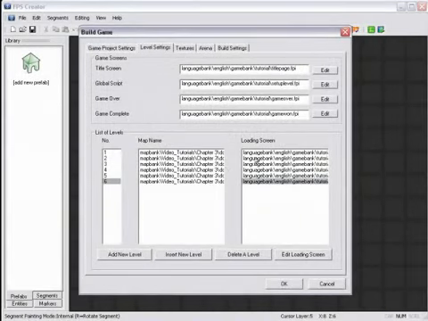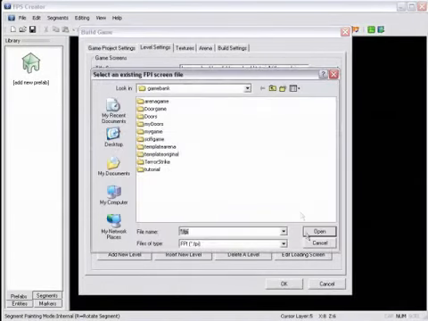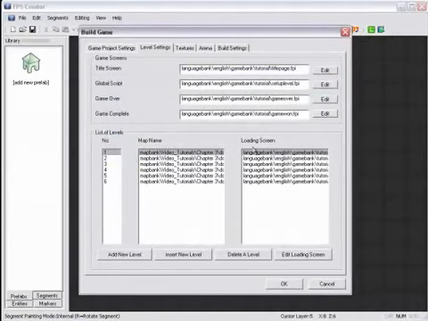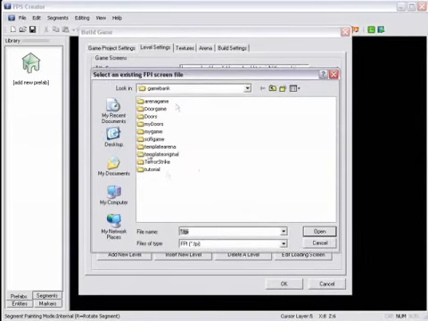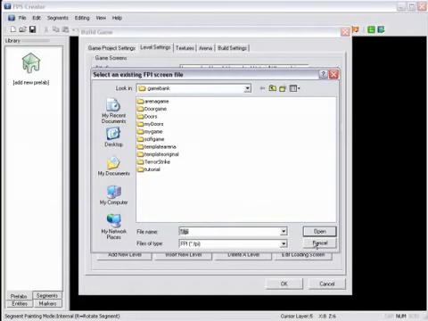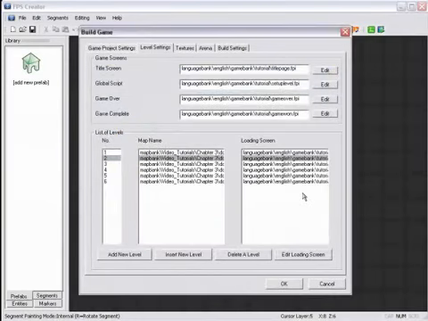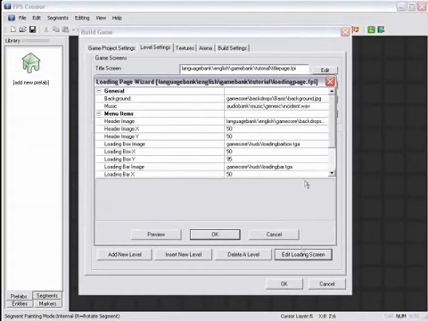Now you'll notice on the far right, let me cancel out of that, we have loading screens. Basically what happened there is if you click on one of these loading screens, it will prompt you to open up an existing loading screen that you've already made. Normally you may not have some, so what you can do is go over to the number here and click on one of them and then click edit loading screen.